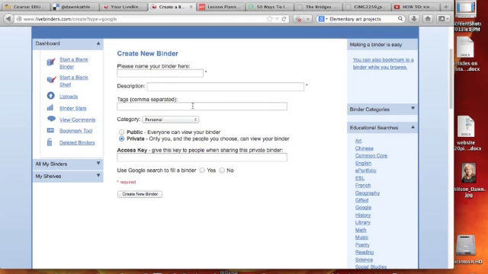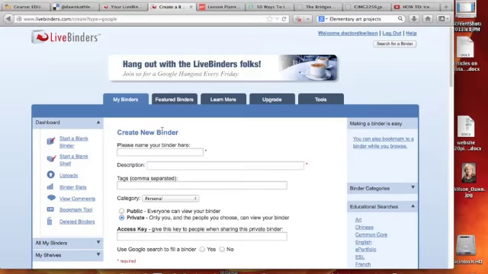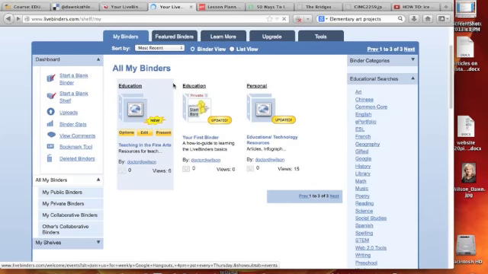Here, notice what you do is you create a binder and you put the name of the binder. You can put tags. Here you choose public or private. For this one, we want to go ahead and make it public so that when you share the link with me, I can see all of your resources. This is where you choose whether Google fills it or not. And for this particular project, you will not want to choose that. And then you'll say create a binder. I'm going to go back now and go into the binder that I created.